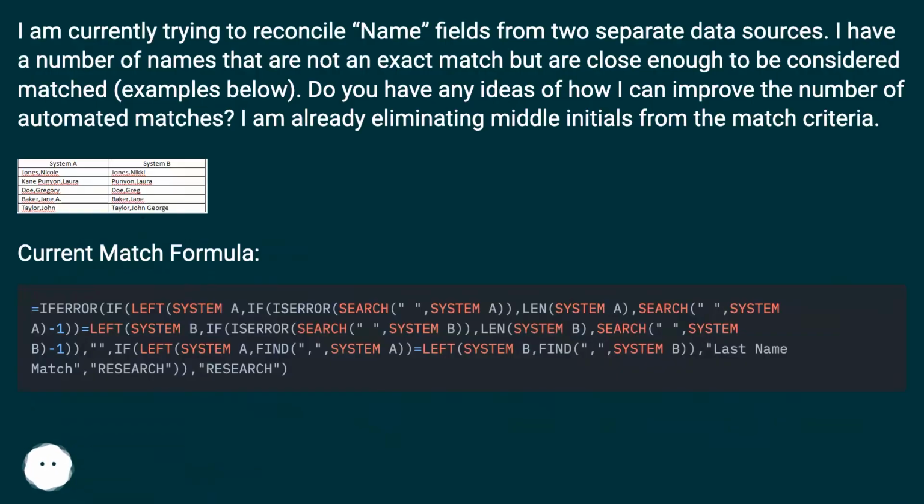I am currently trying to reconcile name fields from two separate data sources. I have a number of names that are not an exact match, but are close enough to be considered matched, examples below. Do you have any ideas of how I can improve the number of automated matches? I am already eliminating middle initials from the match criteria. Current match formula.